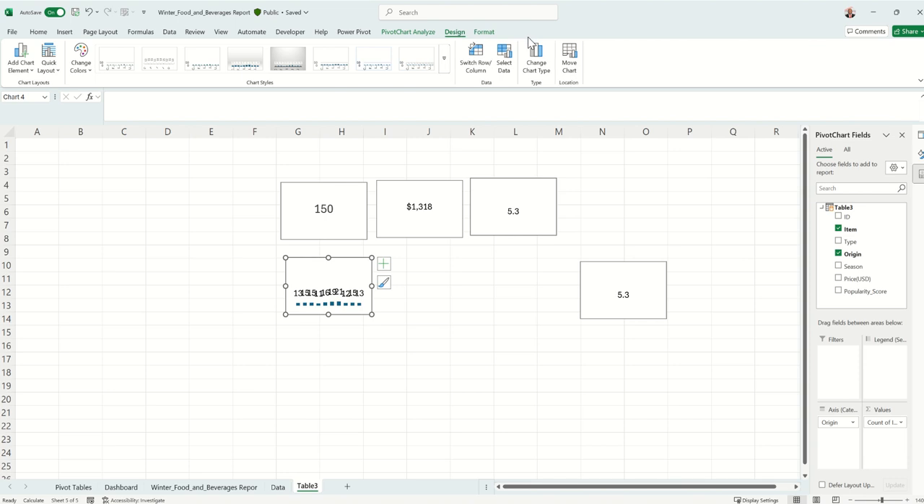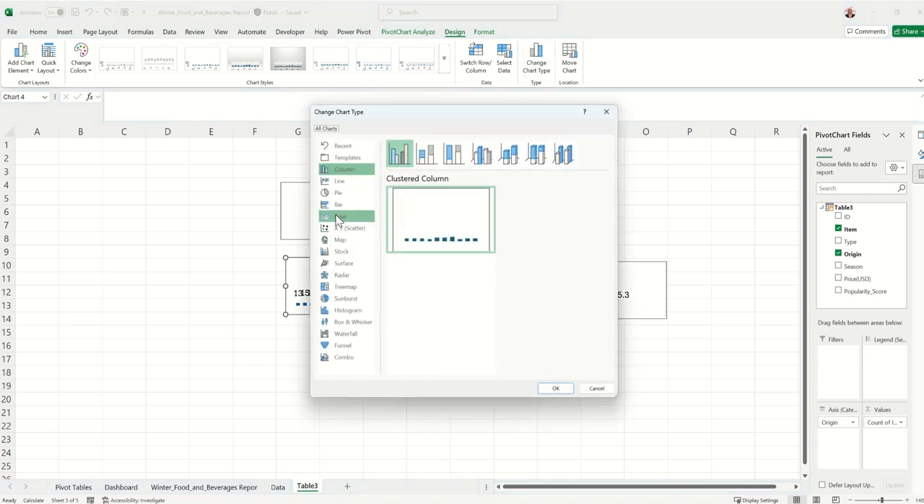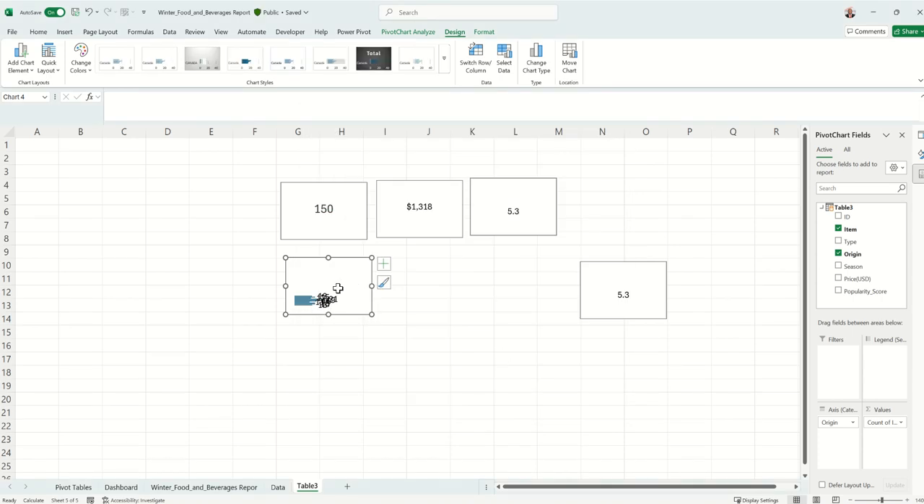So what we have here, I'm going to come back to my Design, Change Chart Type. I'm going to pick a bar chart, and that is fine. Okay, yes, don't freak out because it is like this. You can just draw it down a little bit, then click on the chart itself. Okay, good. And I'm going to drag it up.